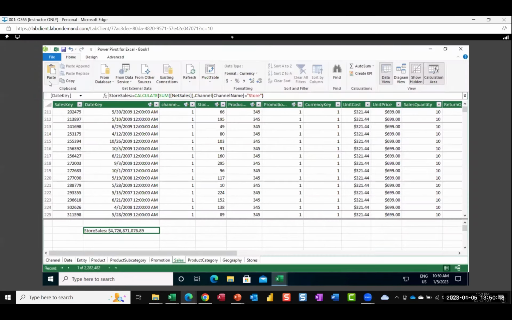I click on Manage to go back to Power Pivot, and I'm going to create a calculation, let's say, for the reseller channel. I'm selecting another cell, and I want to name it Reseller Sales.